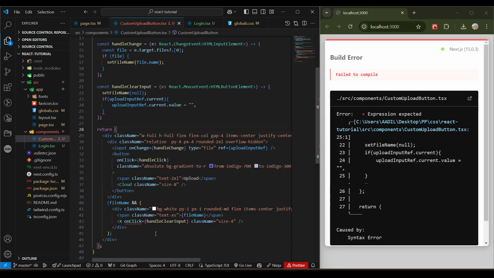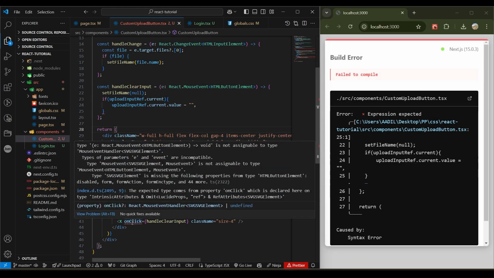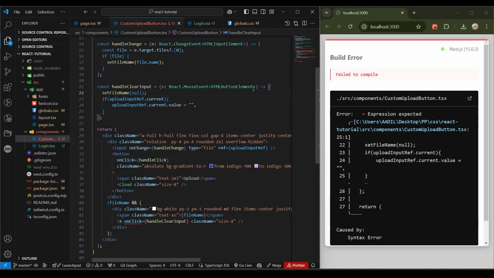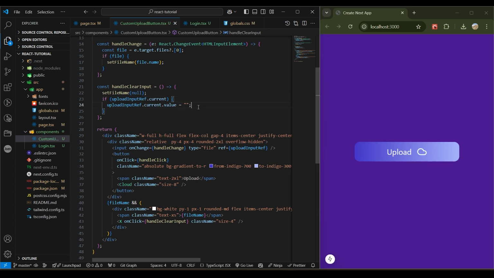So we are getting some error here. Let me hover over this. This says React.MouseEvent, void is not assignable to type. So let me remove this. We don't need this event here. Let me remove it and save it. As you can see, the component is now working fine.